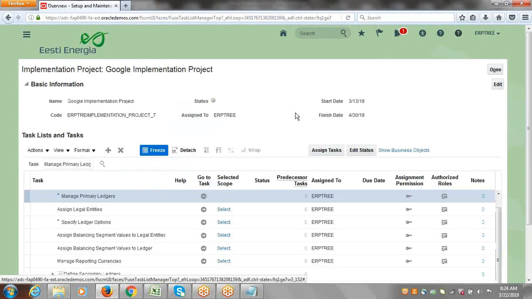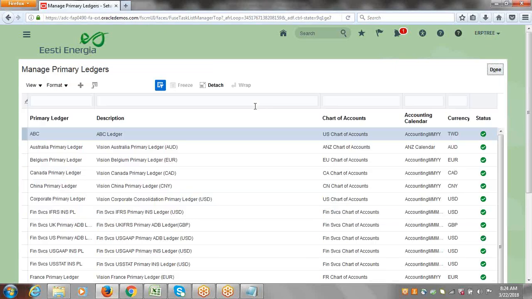So we created the primary ledger. If you want to verify the status of our primary ledger, again go to the same task. Here search for our primary ledger. The first row is the search fields. You can search with the primary ledger name, the description, the chart of accounts, or the accounting calendar. If you want to know how many ledgers we have with the Google chart of accounts, just enter the Google term here and press enter on the keyboard.